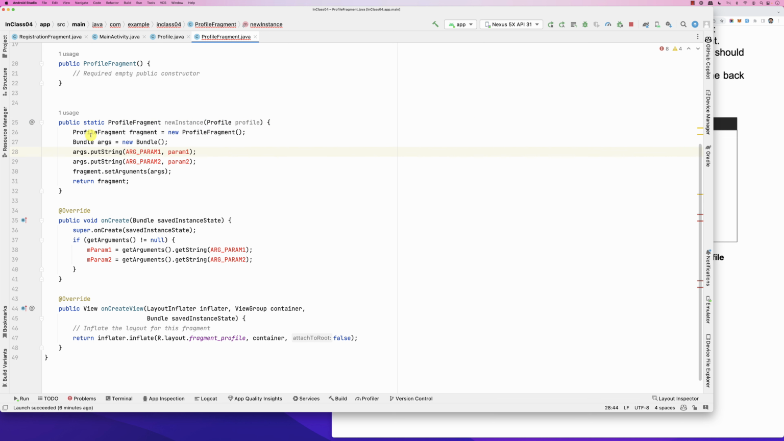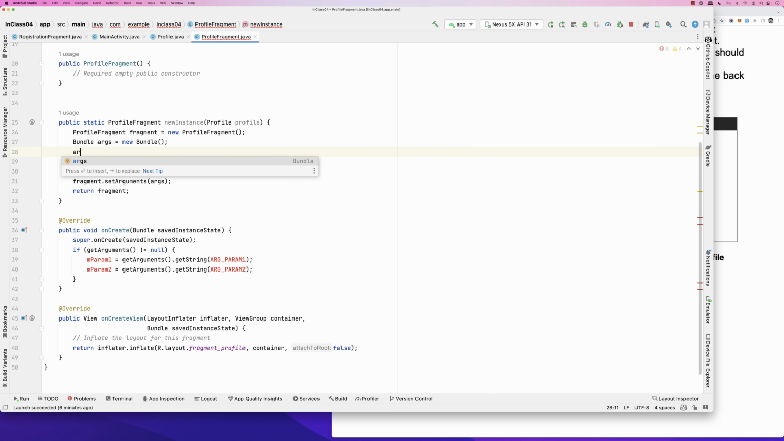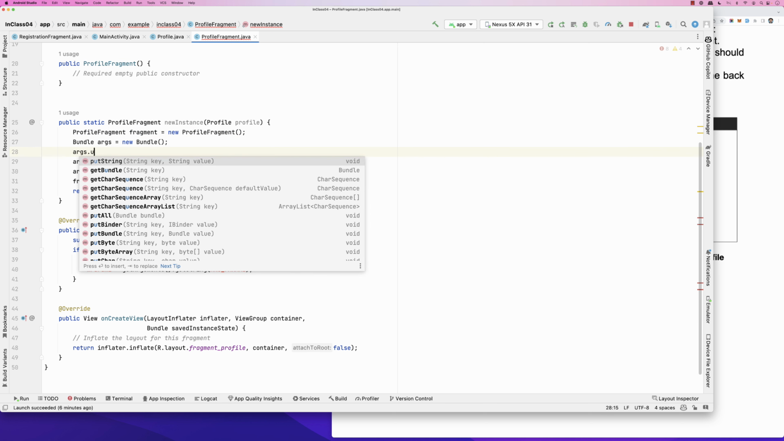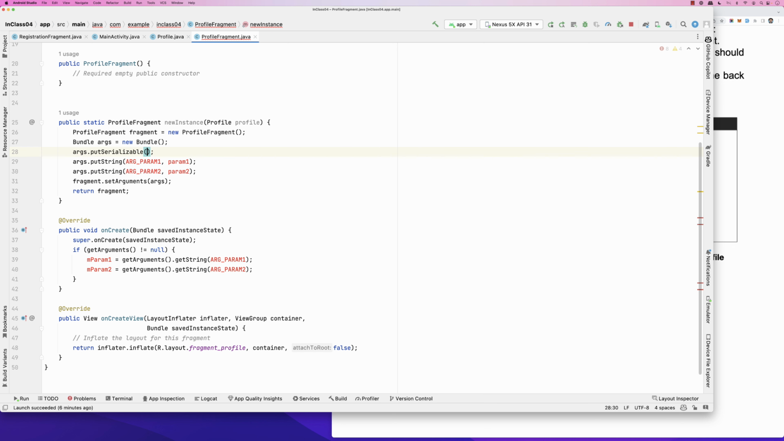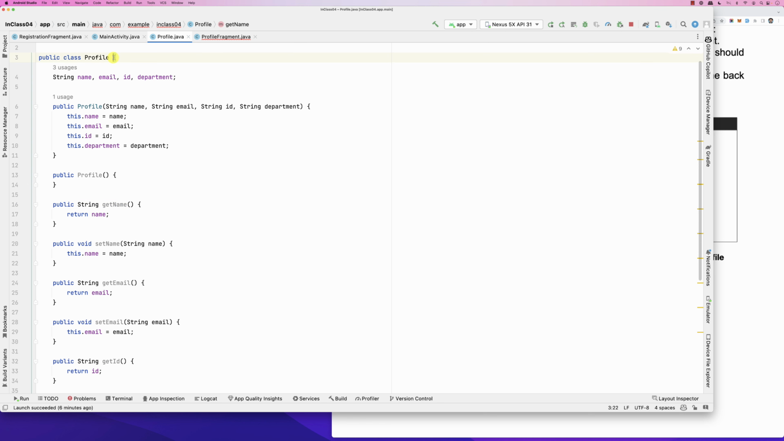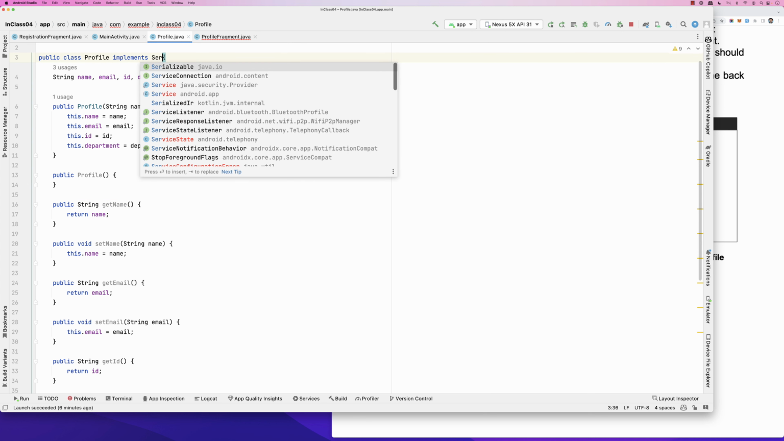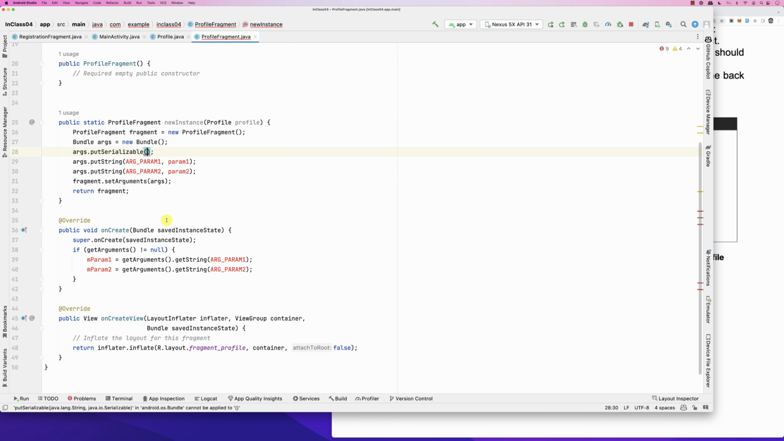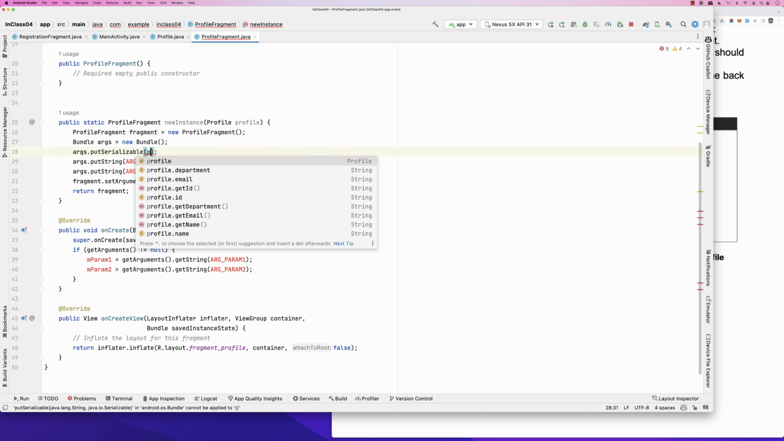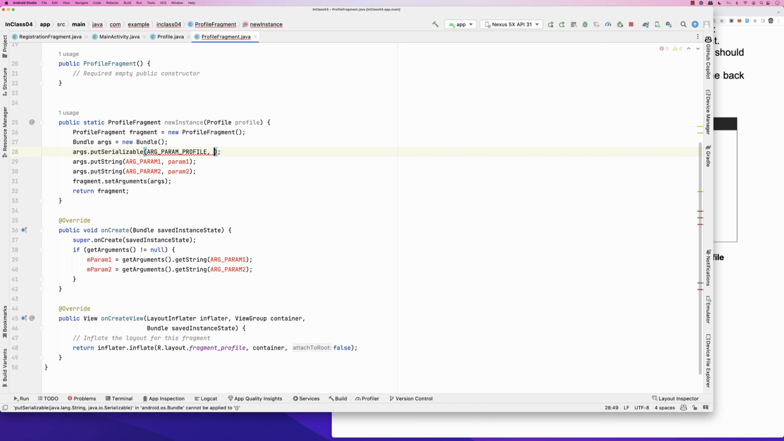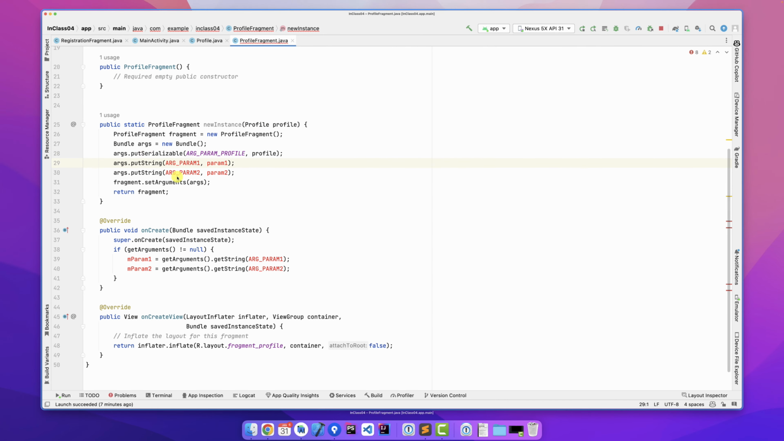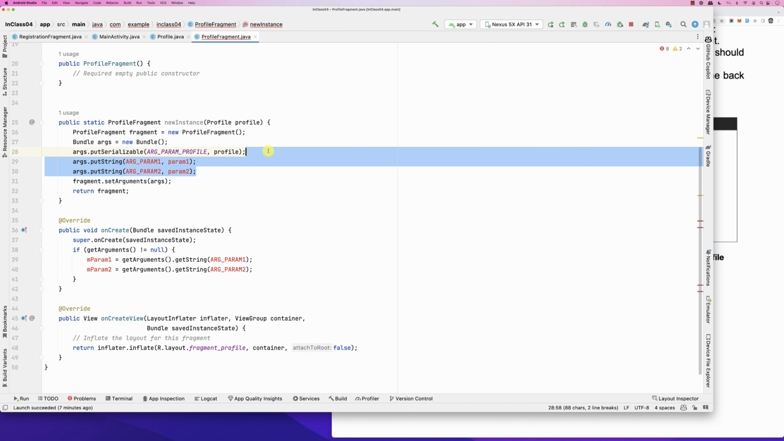And now you see here it creates a bundle, it creates a fragment, the profile fragment creates a bundle, and args.put, I'm not going to put a string, I'm going to put a serializable, right? So now I need to put a serializable. The profile object needs to implement serializable, implements serializable, here it is. So now we go back here, I'm going to put the profile where arg, the key is, this is the key, and then the value is profile. Okay, and then I will delete these two, and here we go.